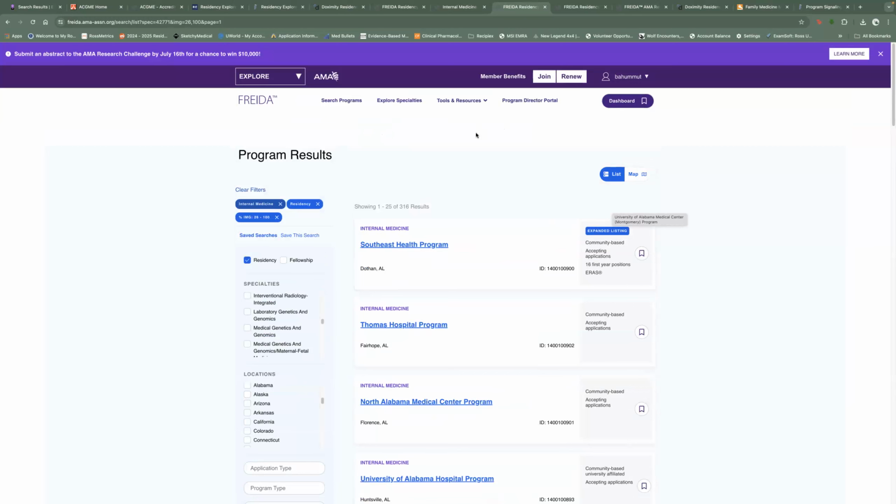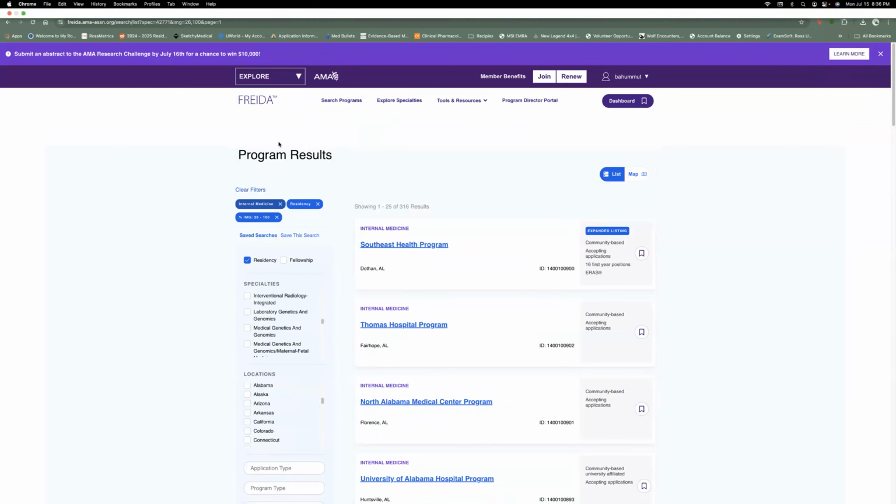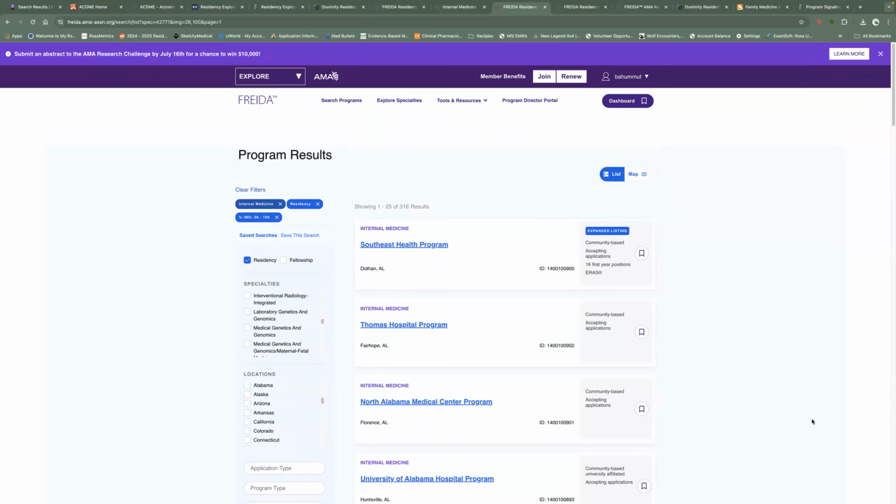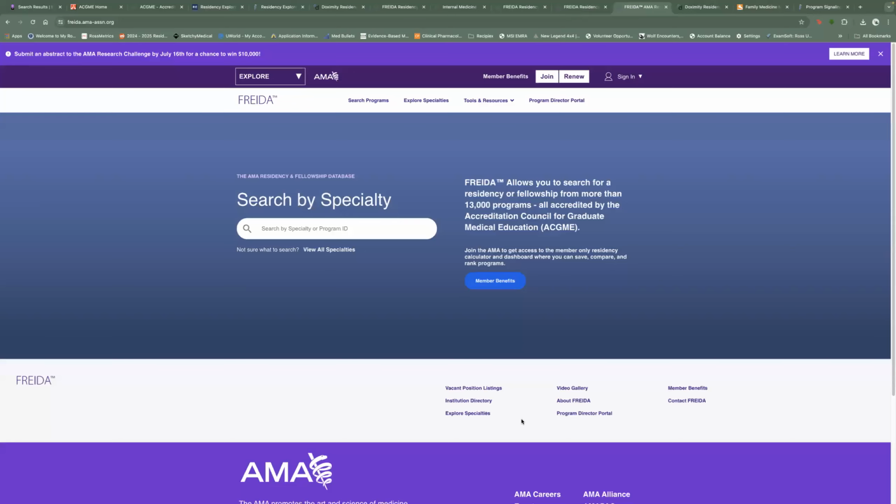26% minimum of their residents are IMGs for all of these programs. So that's another way you can search for that. And that's pretty much FREIDA. It's basically the same as Residency Explorer, but you can find additional information that's not there. So you've got to kind of bounce between the two. Any questions on FREIDA?